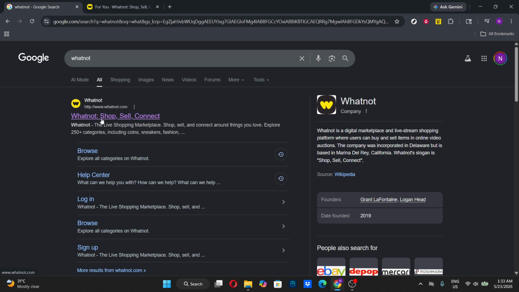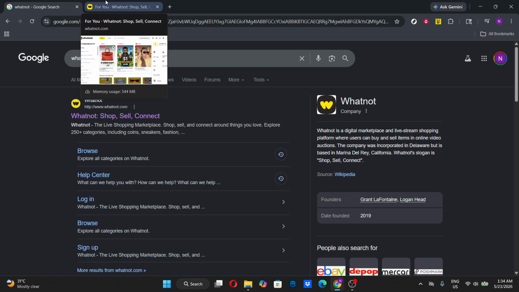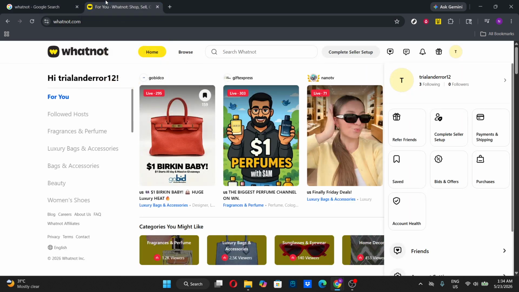Start by opening Whatnot in your web browser, or launch the Whatnot app if you prefer mobile. Make sure you're signed into the account you used to make your purchases. If you're not signed in, the options you need won't appear, so take a second to log in before moving on. Once you're on the home page, shift your attention to the top right-hand corner of the screen. That's where your account controls live on desktop.